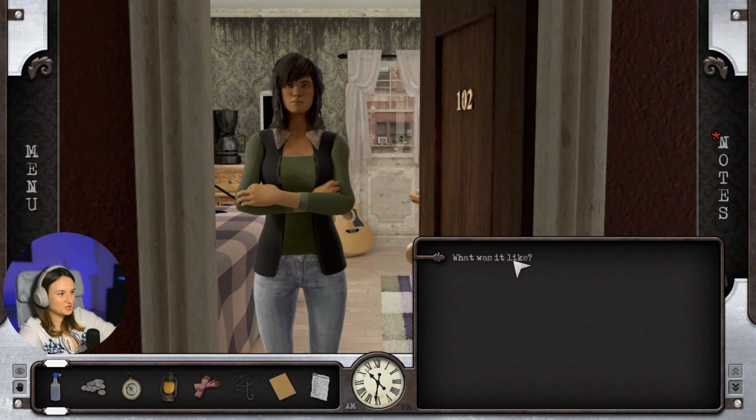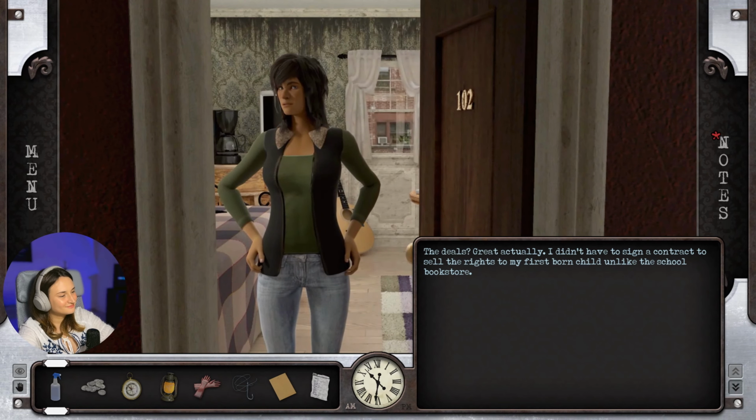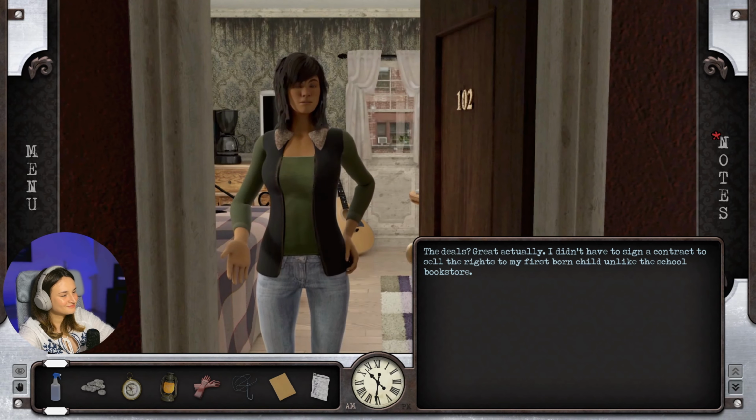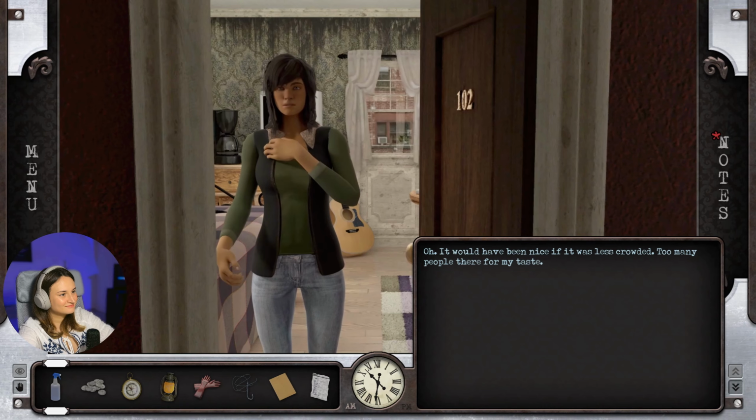What was it like shopping in Novel Books? What was it like? The deals? Great. Oh, actually, I didn't have to sign a contract to sell the rights to my firstborn child, unlike the school bookstore. I meant the store. Oh, would have been nice if it was less crowded. Too many people there for my taste.